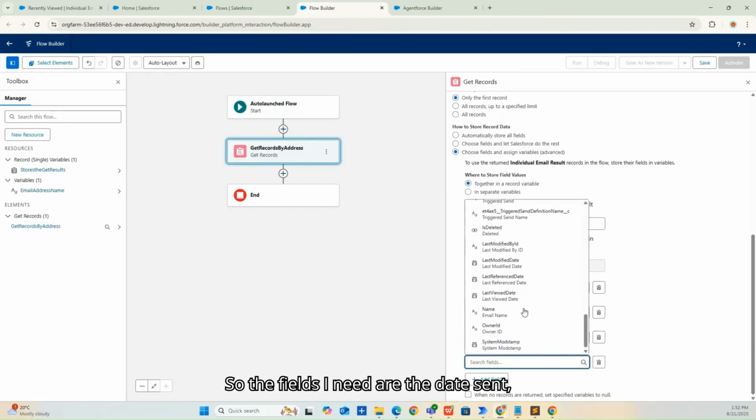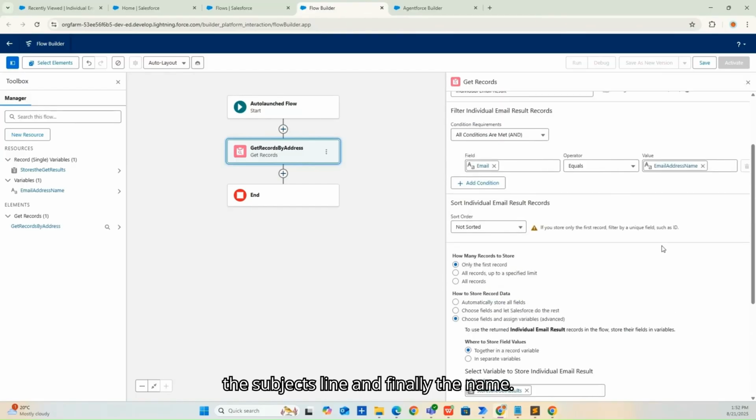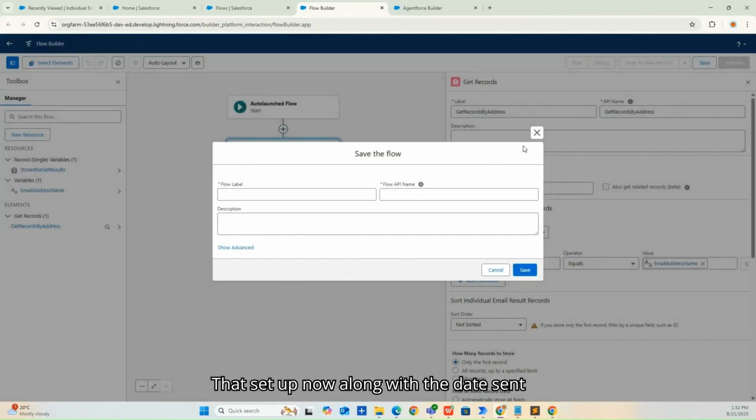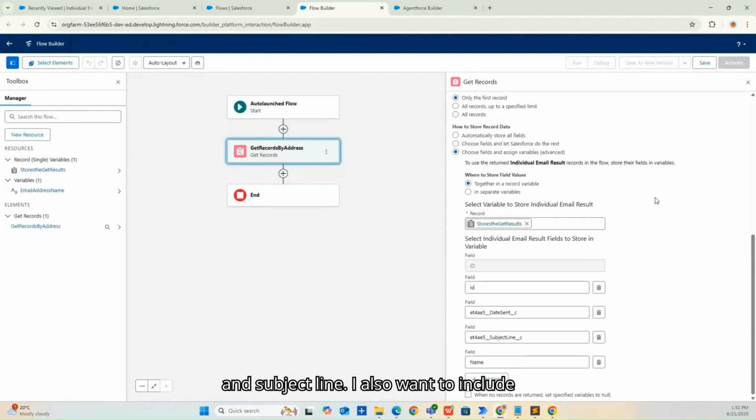So the fields I need are the date sent, the subject line, and finally the name. That's set up now. Along with the date sent and subject line, I also want to include the name, so we have all three fields.